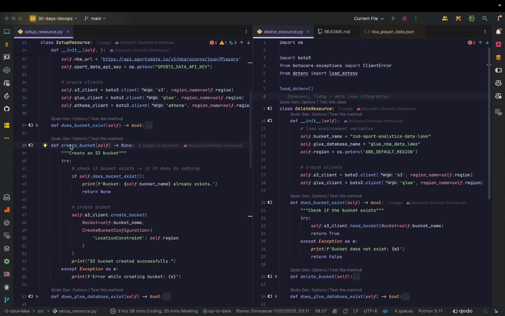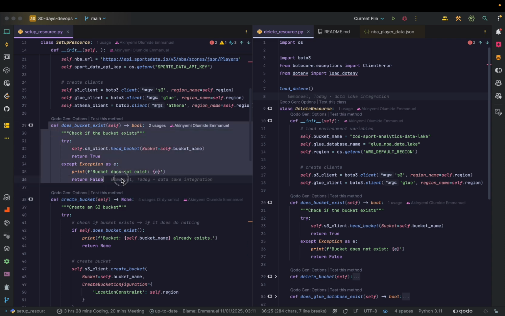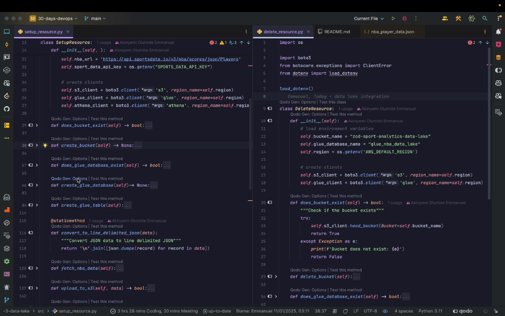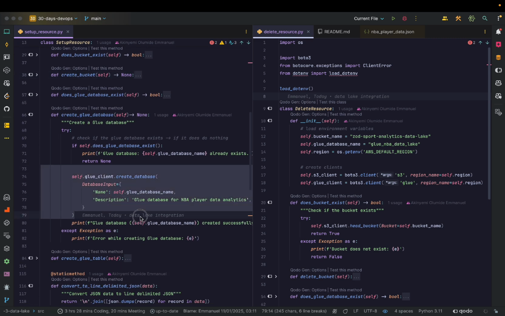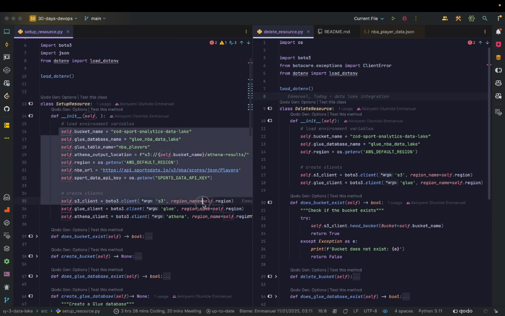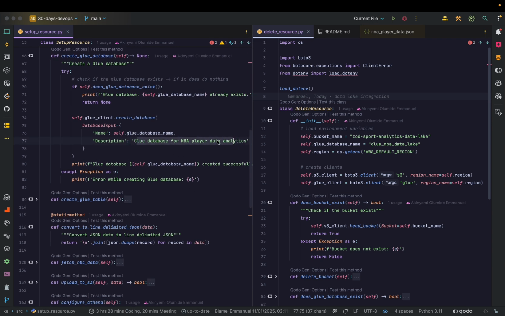Basically, to create a bucket, you want to be sure that you don't have a bucket with the same name. You want to be sure it does not exist before. That's why we have this check. If we have the bucket already, it just tells us that this bucket exists. But if we don't have the bucket, then it creates that bucket for us. Same thing happens with the Glue database. It checks if the Glue database exists, but if it doesn't exist, it creates one for us, with the name and the description that have been set in the init file.